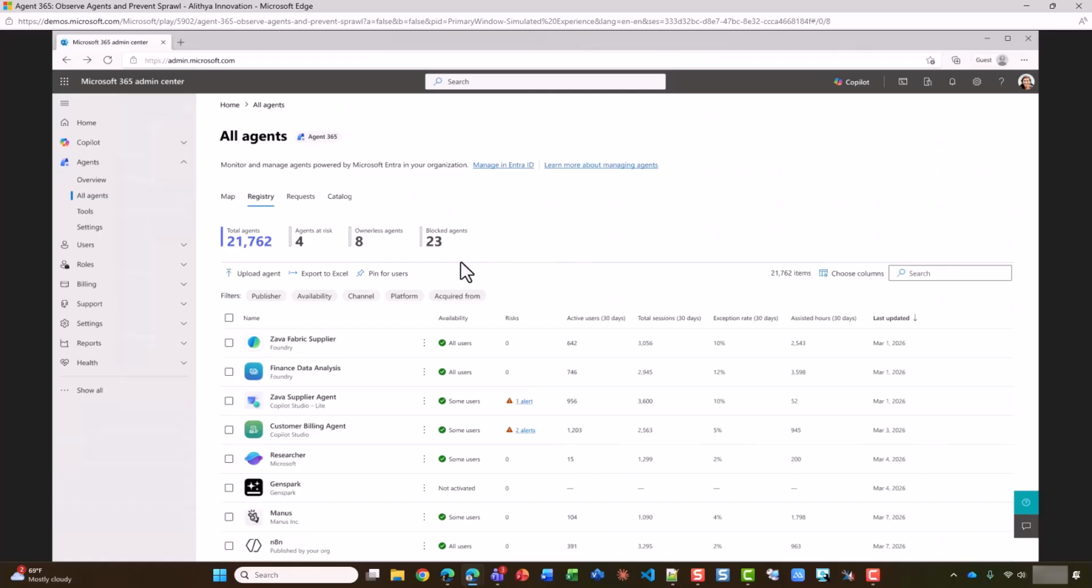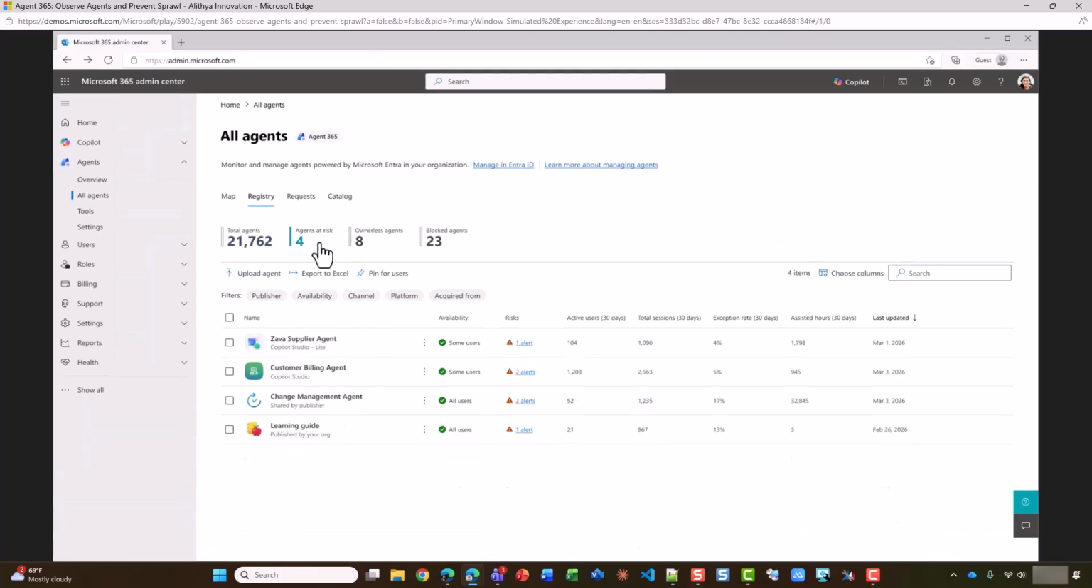Now that we've looked across our agent registry, I can further narrow down my list to agents that have risks because Defender, Entra, and Purview continuously monitor them for external and internal risks. I'll go ahead and select these 4 agents at risk that have been automatically identified.